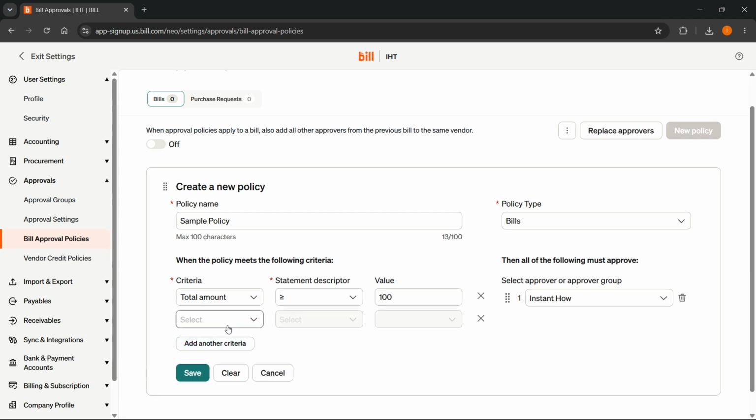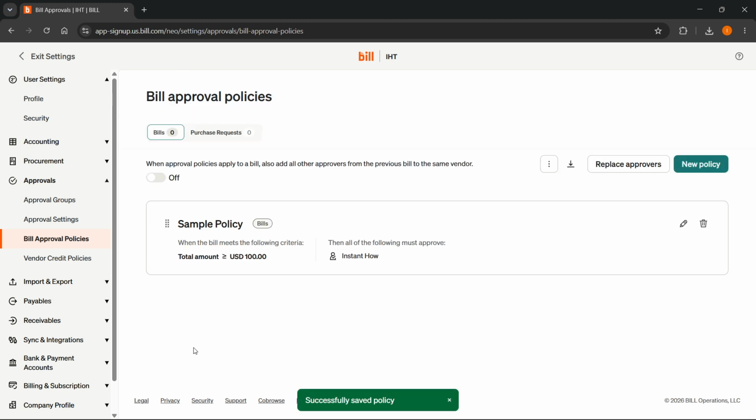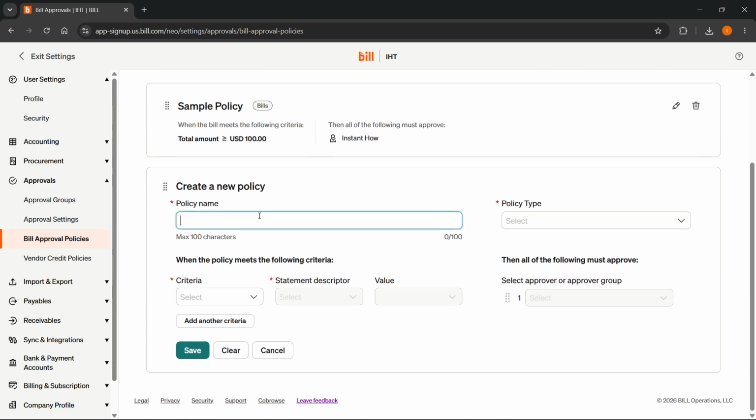So of course you can add a new criteria over here as well, and then when you're done, simply click on the save button, and that's really all you have to do to set up approval policies. If you want to add new ones, you can of course add them by clicking new policy top right, and you can again give it a name. You can go and select the policy type, and then again you can put in the criteria.